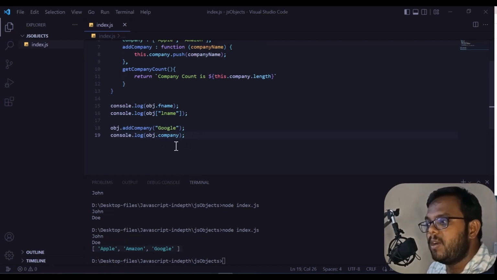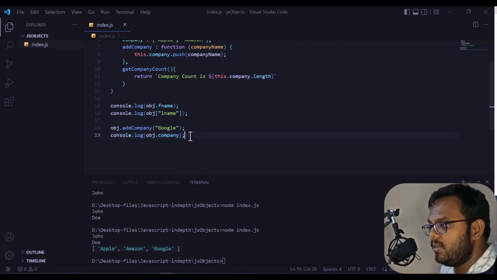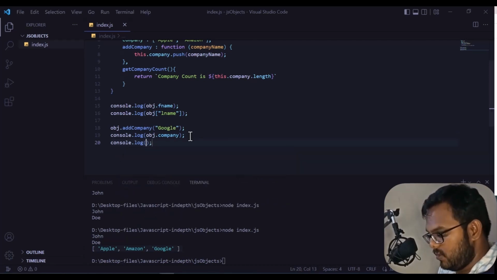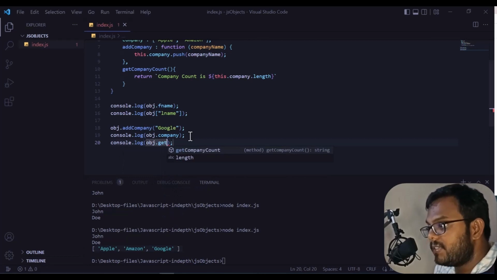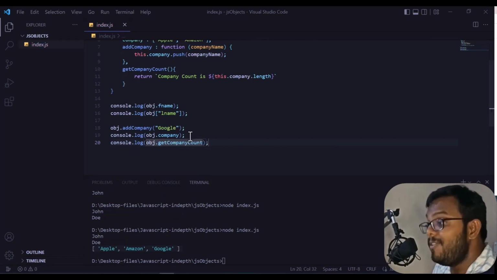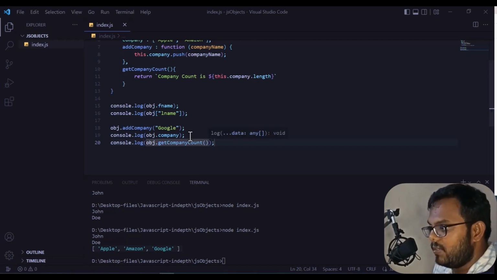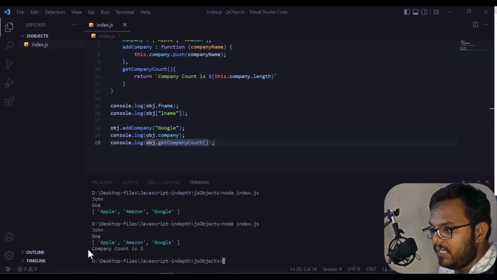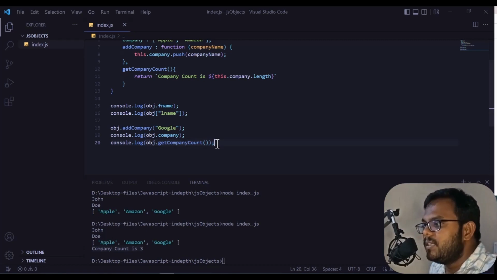Also, we can access that getCompanyCount. So how can we access that one? I will use log and then obj.getCompanyCount, and then we have to invoke the method. For that I have to use the pair of parentheses here, and then I am trying to print that company count. See here, our company count is 3.